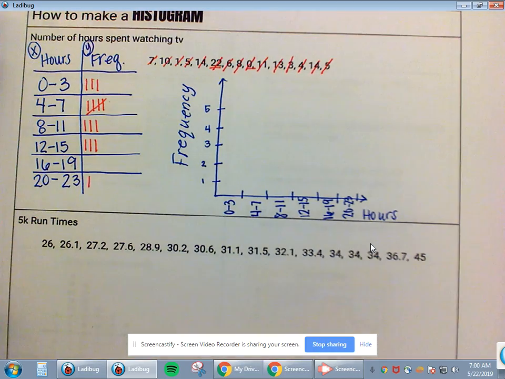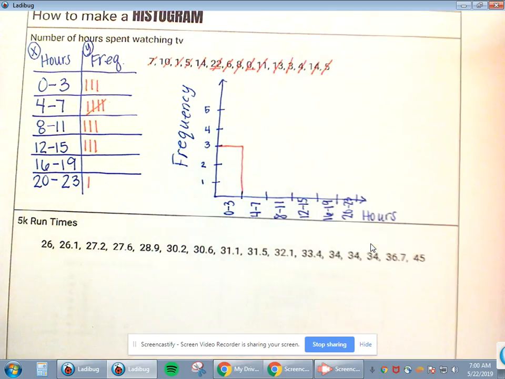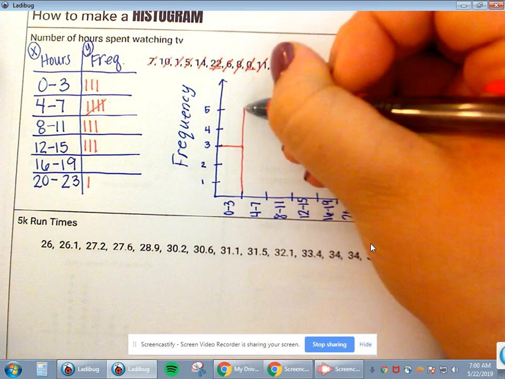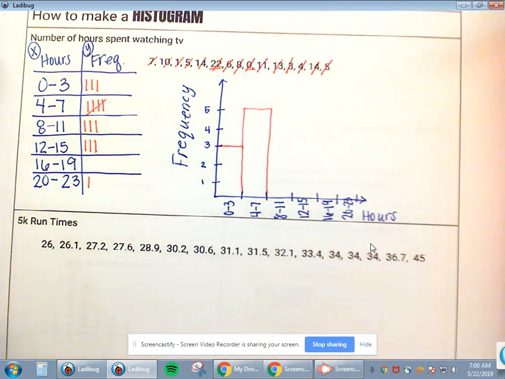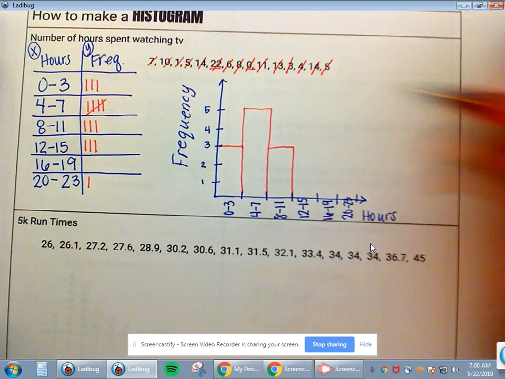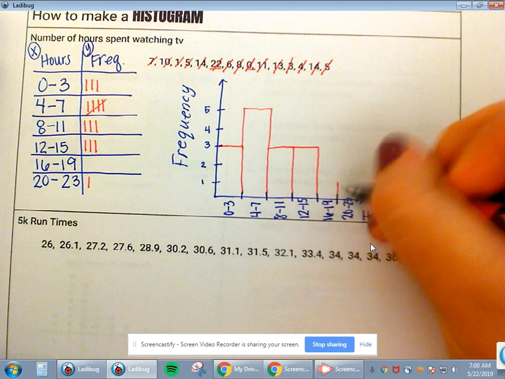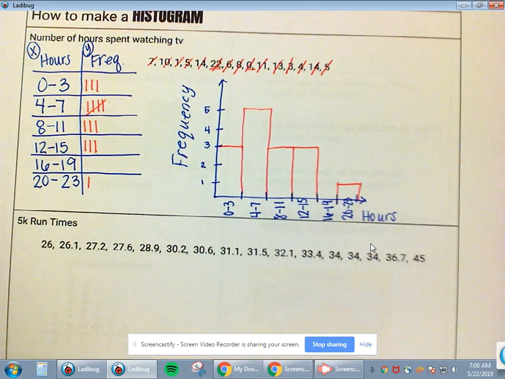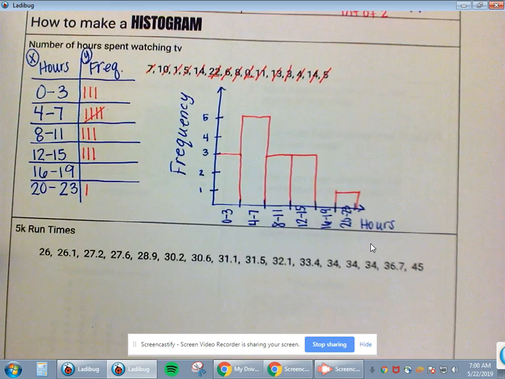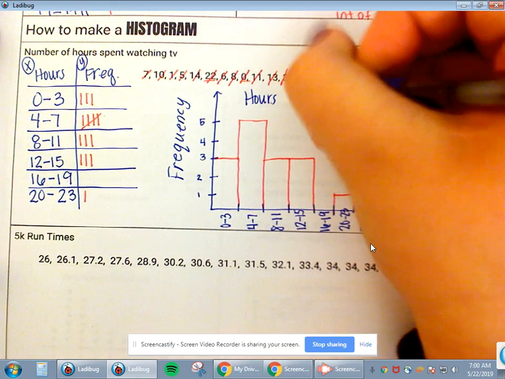So for each one, we just make a height. From 0 to 3, there was a height of 3. From 4 to 7, a height of 5. 8 to 11, there were 3 again. 12 to 15, 3 again. 16 to 19, none at all. And then 20 to 23, just 1. So last thing we need is a title for the entire graph. So hours watching TV.